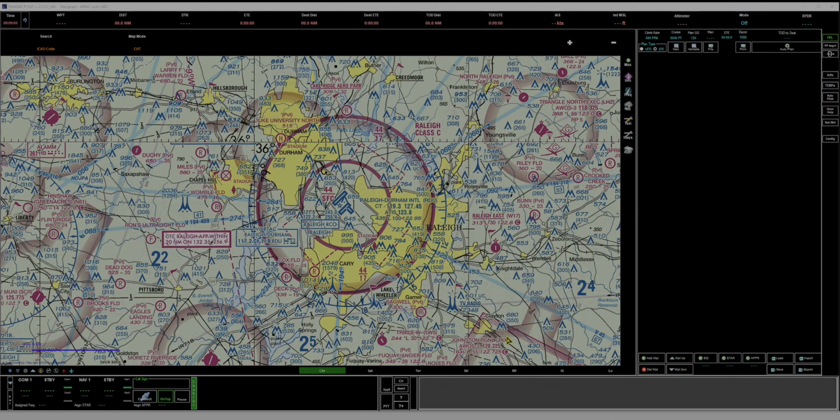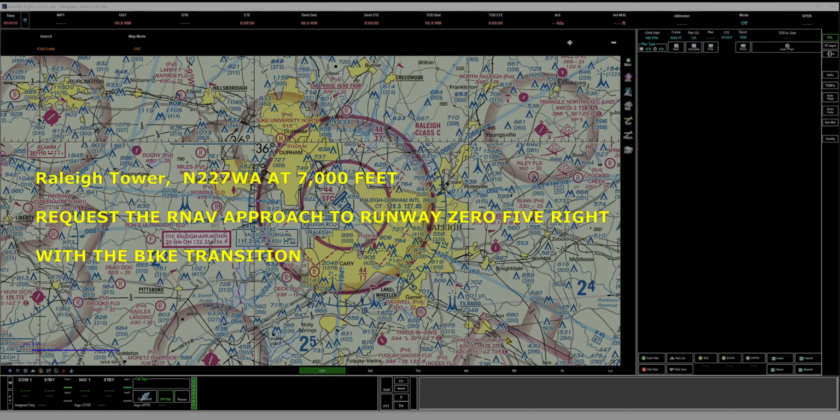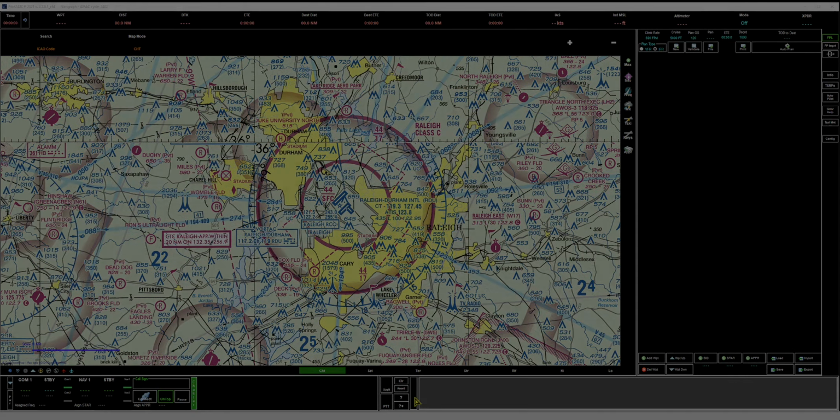Raleigh Tower, November 227 Whiskey Alpha, at 7,000 feet, requests the RNAV approach to runway 05 right with the BIKE transition. Using the Say It feature, I tried every grammar rule that I could find, and absolutely nothing would make this work. So it was on to attempt number 2.